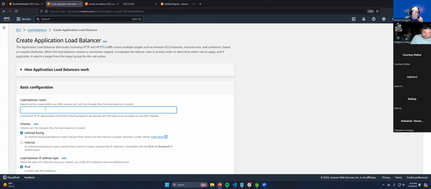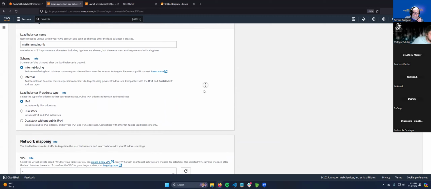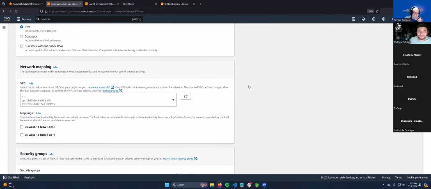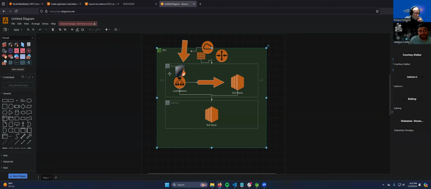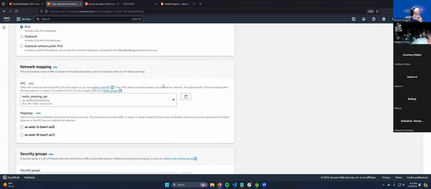Load balancer name, Matt's. It must not begin with a hyphen. Okay, Matt's amazing load balancer, LB. This is going to be internet facing, so we want the general internet to be able to access this. And we're doing this via IPv4. Now we need to set up the network over here. We need to basically say, hey, this load balancer is going to live within this VPC. So we're going to select that. We're going to say Matt's amazing VPC.